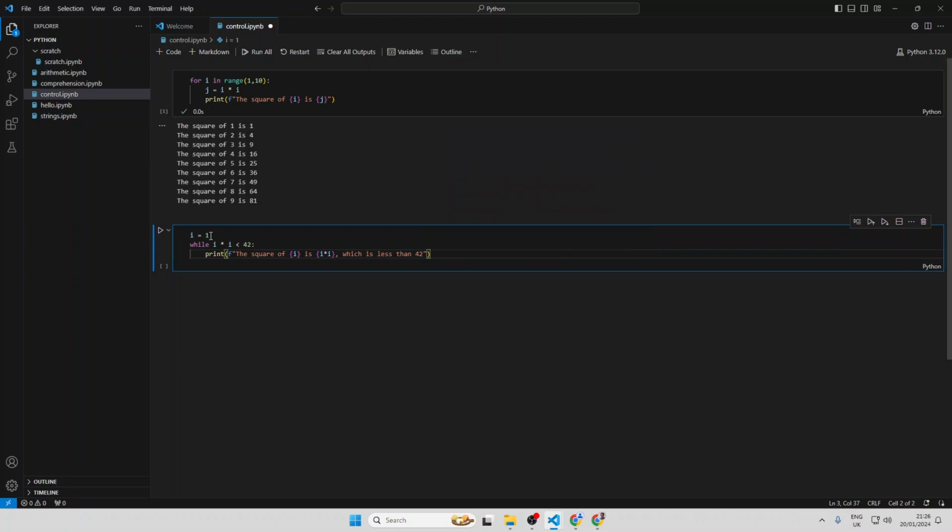If i squared is less than 42, then we're going to print a message to say that. Notice that in the previous example, I set i star i to be a variable j, and then I put the j in curly brackets. But I'm also allowed to just put the whole expression i star i inside curly brackets instead. So we do that.